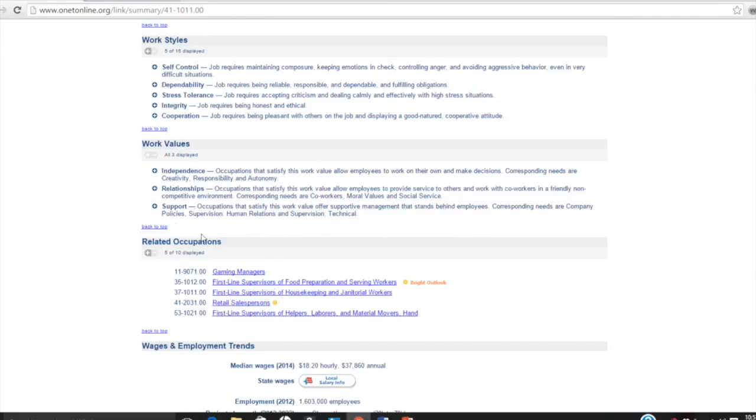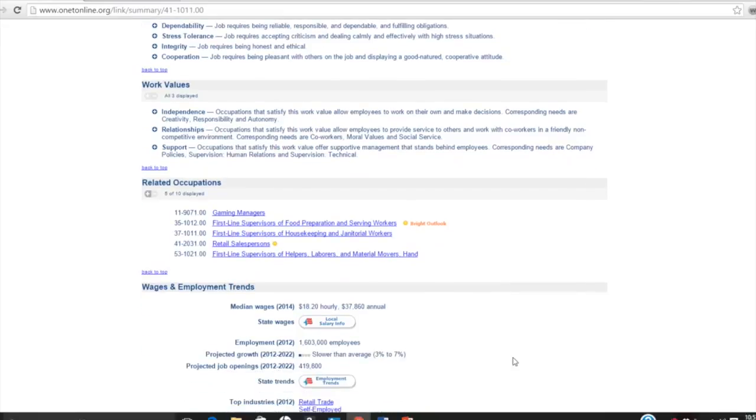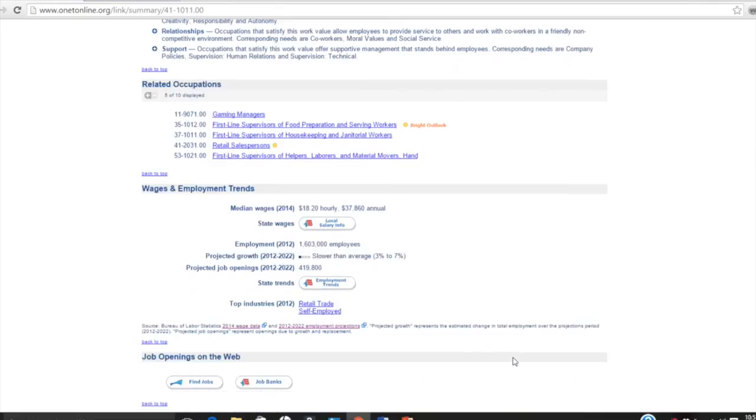This is really important too. Related occupations. This might be something that you can look into if you're working as a first line supervisor in retail and want to explore other options. This can help you as well. This page also gives you the median wages, projected growth, and you can even find job openings.